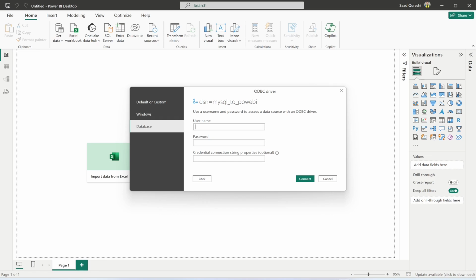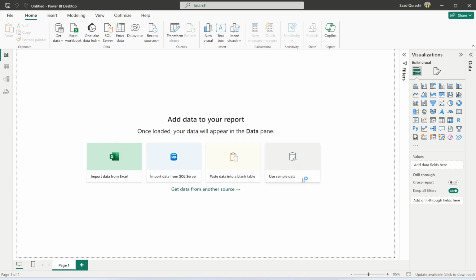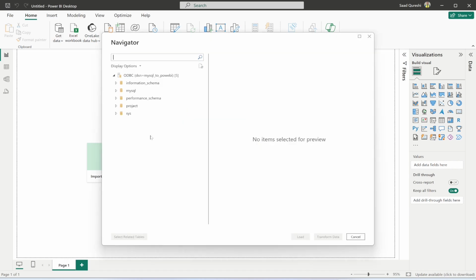And then here I have to provide the username and the password. Username is by default root for MySQL, and the password is admin. This is the password that I set while installing MySQL in my system. I'm going to click connect and it is going to display my database name. So project is my database name.